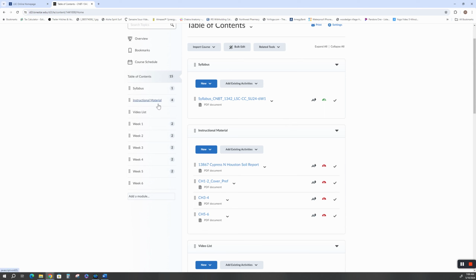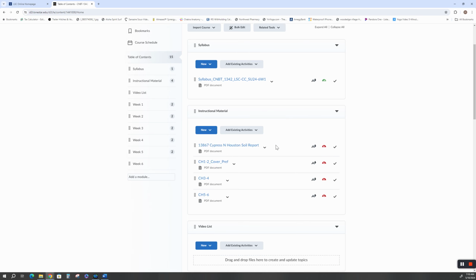Instructional material is next. Right now there are 4 items in instructional material. You got a SALS report, Cypress North Houston SALS report. For those of you who are in CNBT 1311 with me, I apologize. When we went through the soil section in that course, I did not remember where I'd put the copy of that SALS report. But Building Codes has a section of SALS report, so we will have a video on it. So if I teach 1311 again, I'll make sure that that's in that section also.